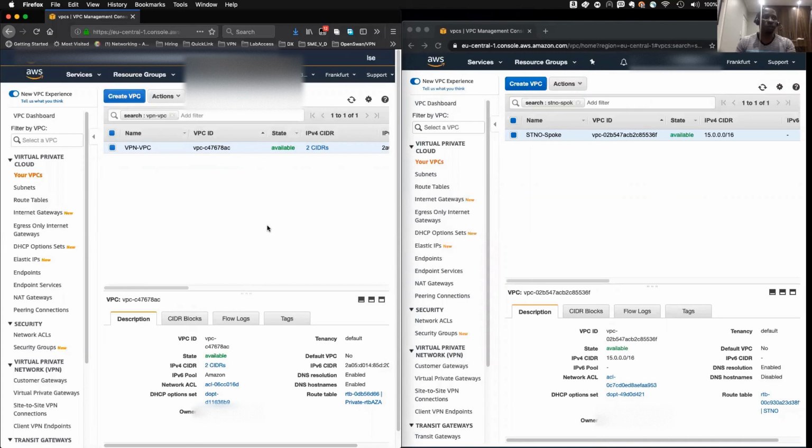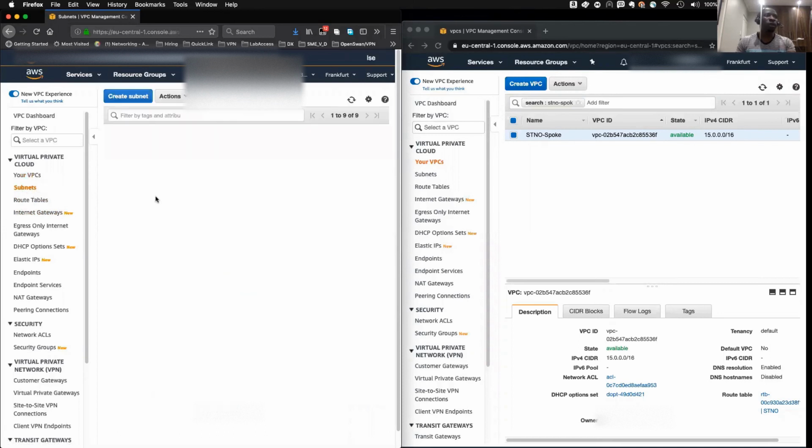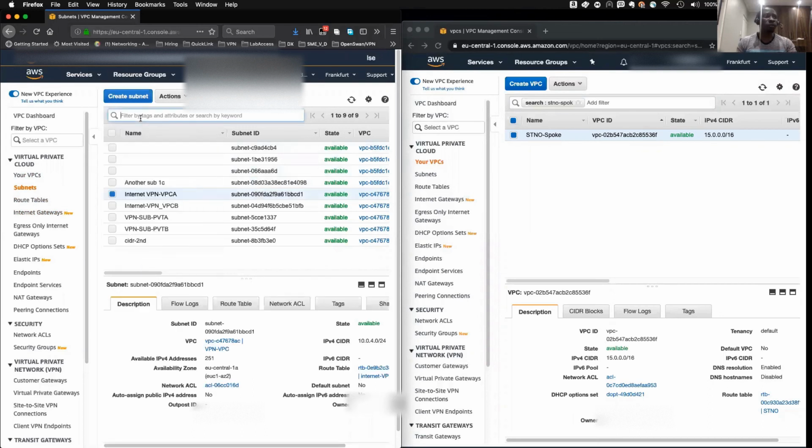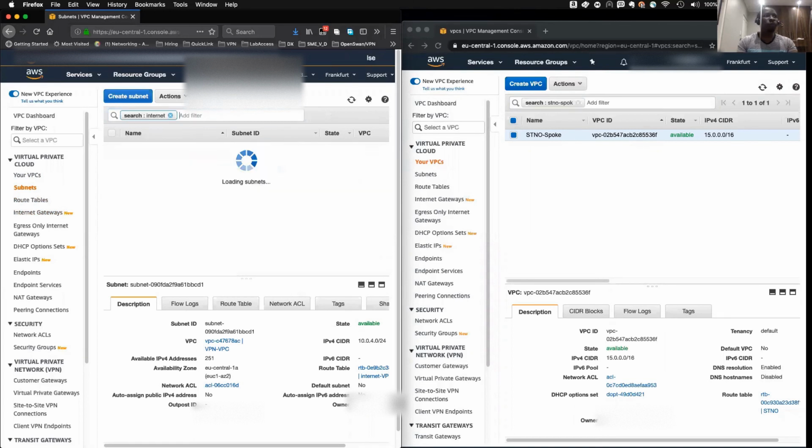The first thing we want to make sure of, according to the diagram, is that we have our subnets set up. I've gone ahead and done some setup here. It's just the basic setup that we want, so this shouldn't be hard to set up.